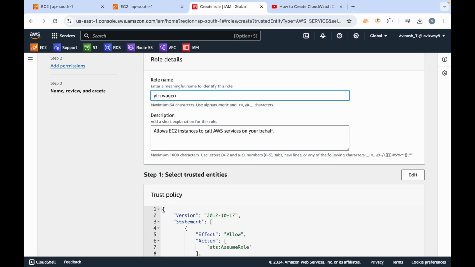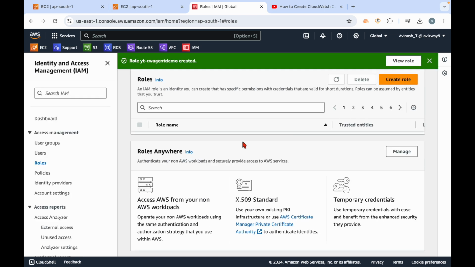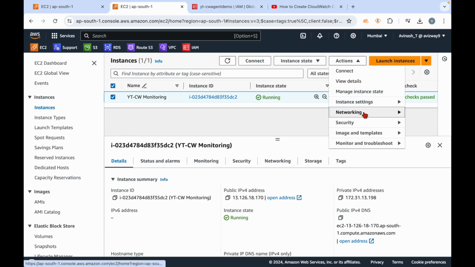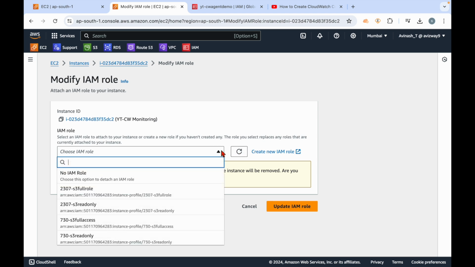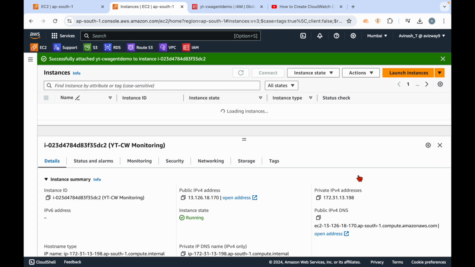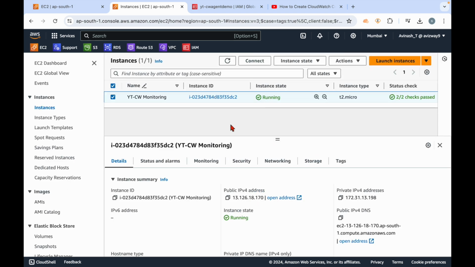YT-CloudWatch-agent-demo is the name I am giving. Then create role. So this role we have to attach to our EC2 instance. As an upfront step, you can create this role and attach it, but I just want to show you the errors as well. That's the reason I have not created it upfront. Okay, I'm creating it on the go.